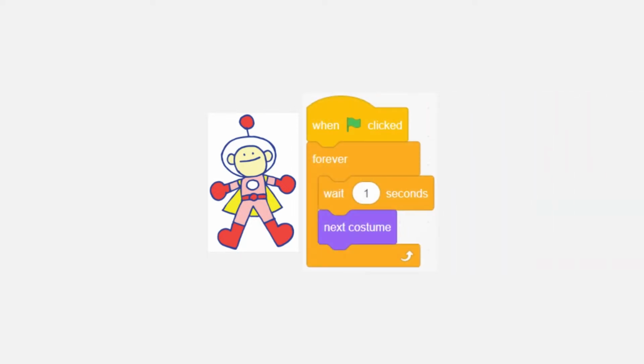When the green flag is clicked, we will change the sprite costume and make animation. Choose Ripley Sprite, then add these coding blocks. Do you know what these blocks are for? These blocks will make animation by changing Ripley costume every second.